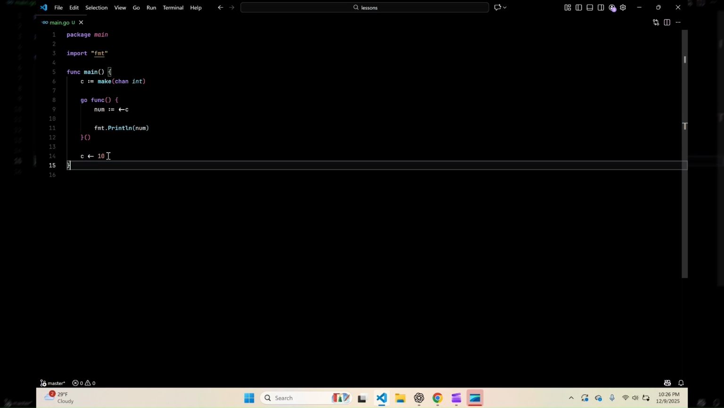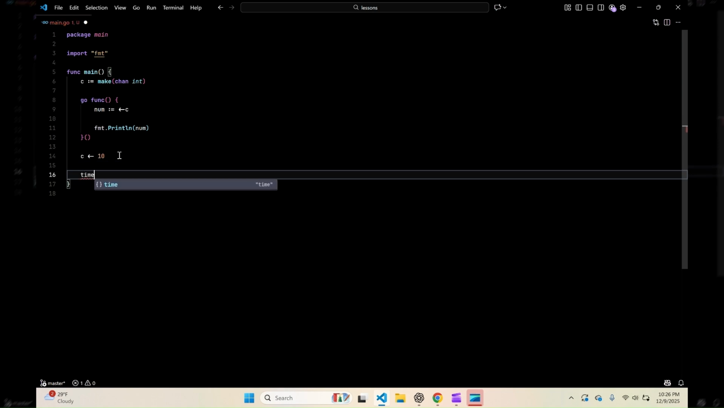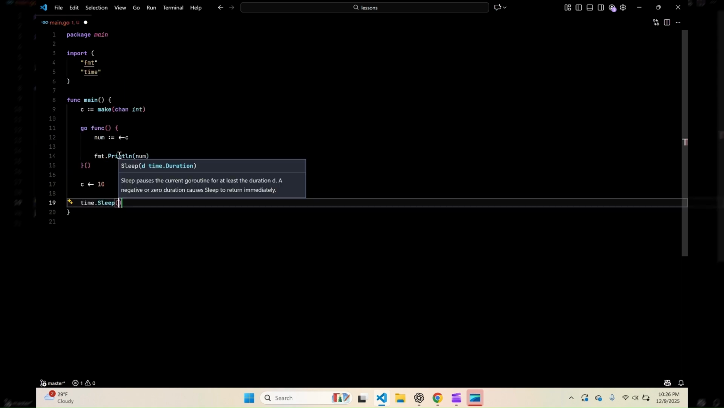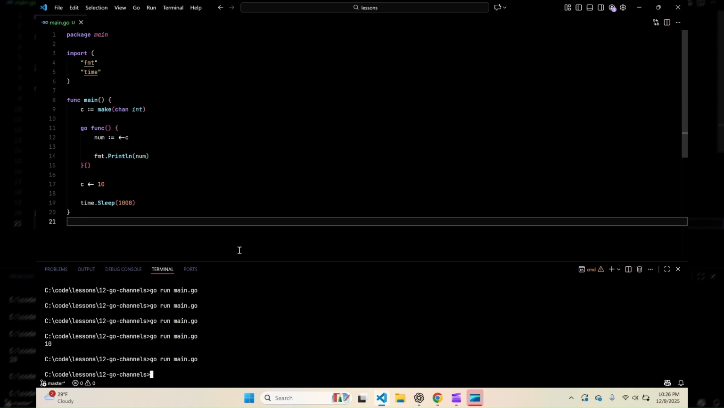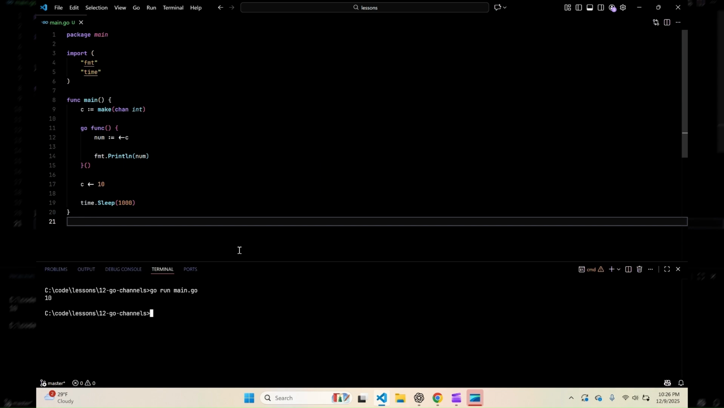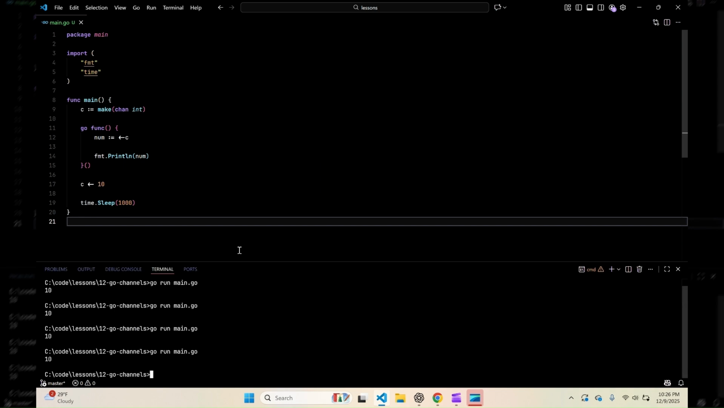And we can actually prove that by just forcing our program to sleep. So if I force my program to sleep for a second, and then I try running my code, we see that now we get the value of 10, right?